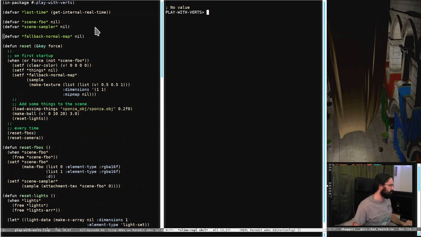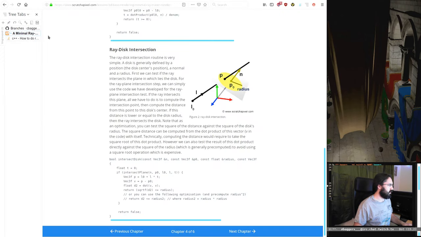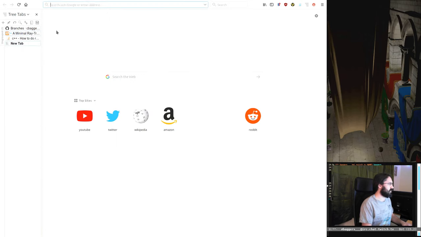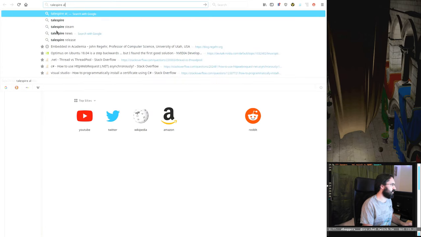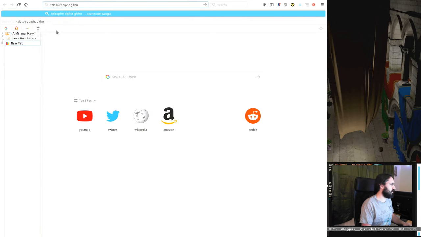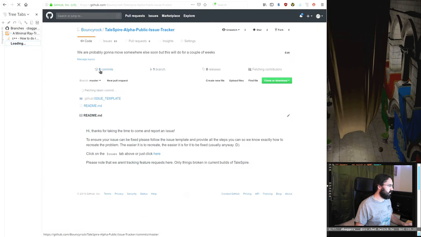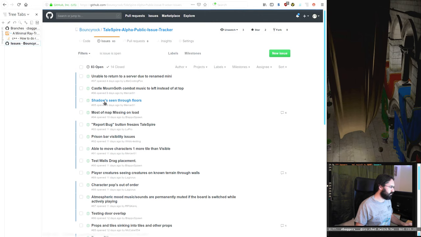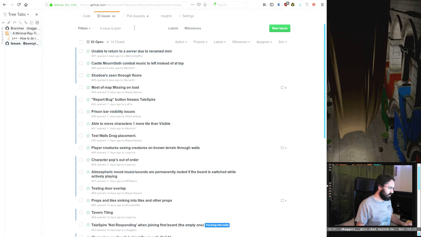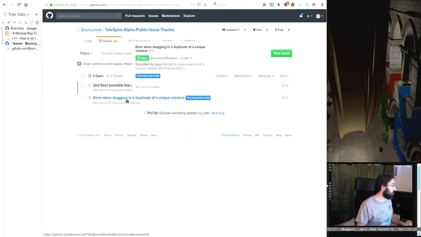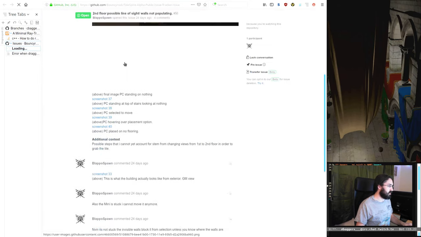I should probably bring up a picture to show the issue. Yeah, let's have a look. Let's just bring up the Talespire Alpha GitHub stuff, because they'll file some issues there. And we can have a look at one of the pictures. Now, what would be the best one? Let's just look for narrow, or let's just see if we get any pictures in these.